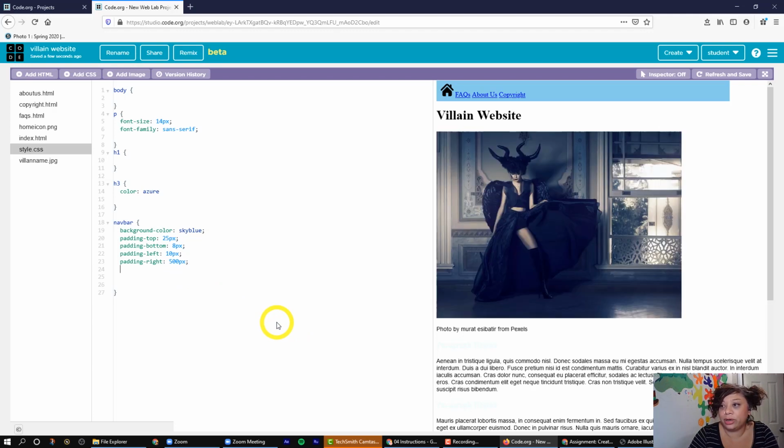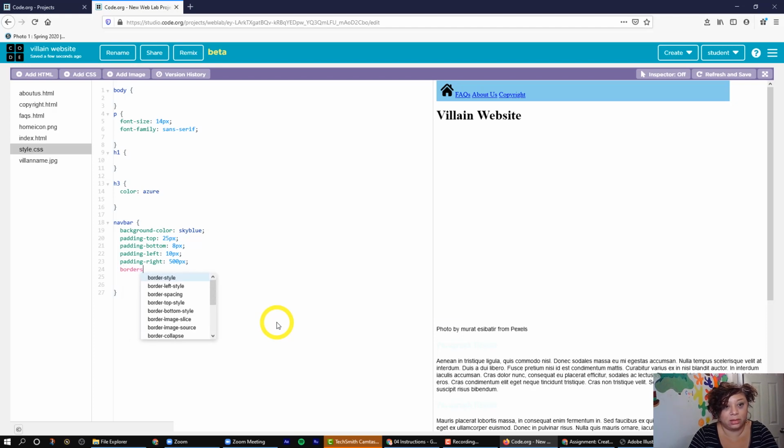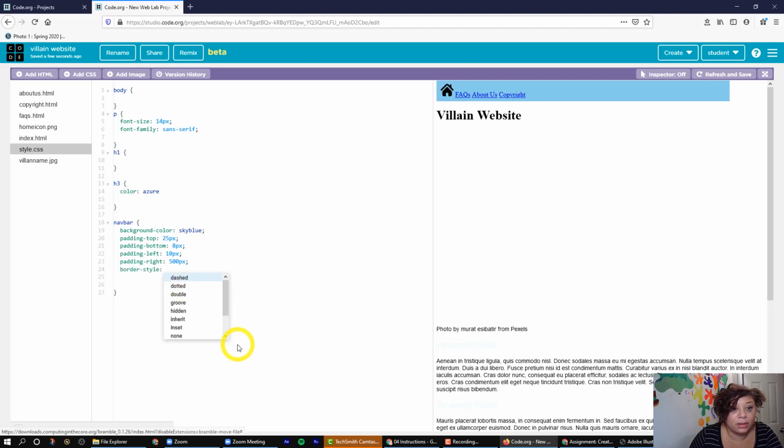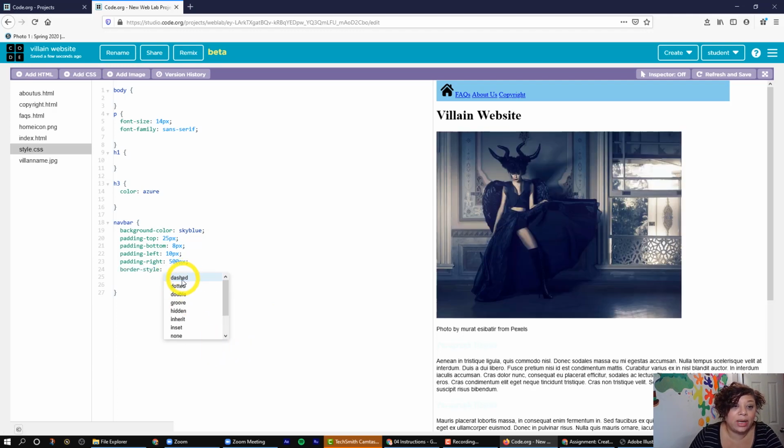So to do a border, you need to start with border style. It's border dash style. And then I can choose: do I want a dashed line, a dotted line, a double line, a groove, hidden, inherit, inset, or none. Really, you don't have to worry about that, because if you don't choose one, it's none. Inset is when the border looks like it's inside.